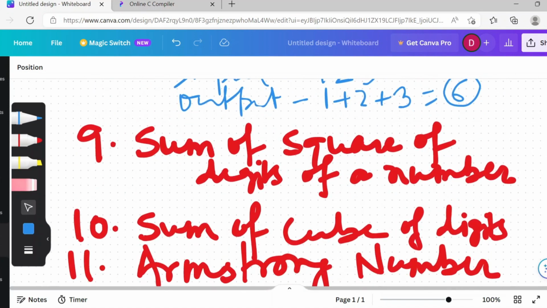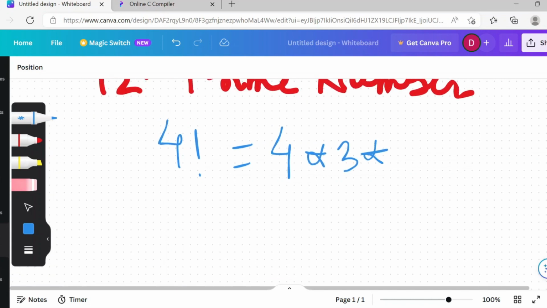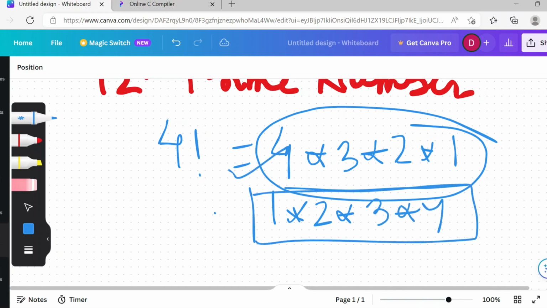You see, what is factorial? Factorial meaning, if I am writing factorial of 4, you know, it is 4 multiplied by 3 multiplied by 2 multiplied by 1. It will not go up to 0. If you are going to multiply 0, everything will be 0, yeah? Or 1 multiplied by 2 multiplied by 3 multiplied by 4. Either of these logics is okay. This is called factorial. Fine.